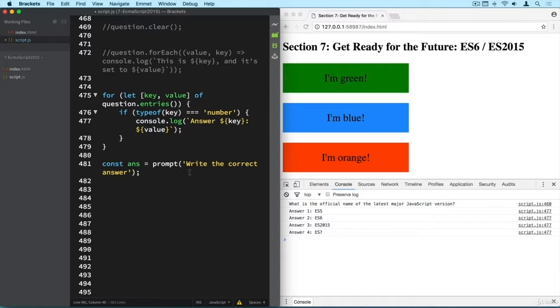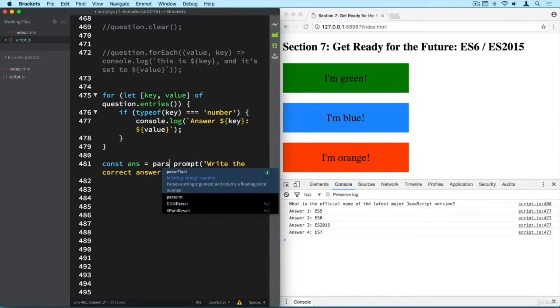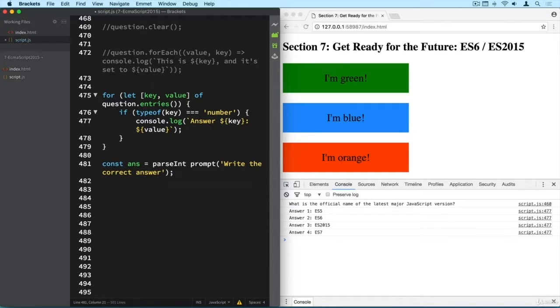Now the problem with this is that JavaScript then interprets this as a string, so as text. And so we need to also convert this to a number. And so we use another built-in JavaScript function, which is called parseInt. So this is going to be converted to an integer. Okay, and so now the answer will be a number. So as long as the user enters one of the numbers, of course. If the user inputs text, then JavaScript will not be able to convert it to a number, but we're just going to suppose that the user inputs a number here.